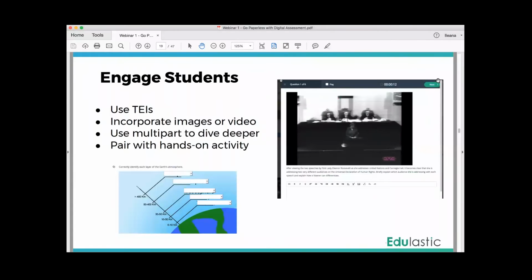And then the other nice thing about digital assessment is that you can engage students, and like Betty mentioned, using those TEIs, those technology enhanced items, can really work to your advantage in making a question more engaging. For example, using the drag and drop adds a bit more interactivity to the question. And then there are other ones like label the question, which you can see down here. You can also incorporate images or videos to make it more exciting and engaging and really hook students. Over here is a video of First Lady Eleanor Roosevelt giving a speech. So after viewing that, immediately students can start entering their questions.